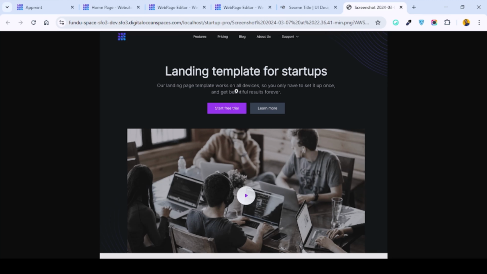Our landing page template works on all devices, so you only have to set it up once and get beautiful results forever. So this is the hero section, and these are the CTA buttons. That is the call to action button. You have the most important CTA button, which is start free trial, and you have the second CTA button, which says learn more. So with the web page editor, you're able to build your own web page, and you will learn how to work with hero sections and call to action buttons.